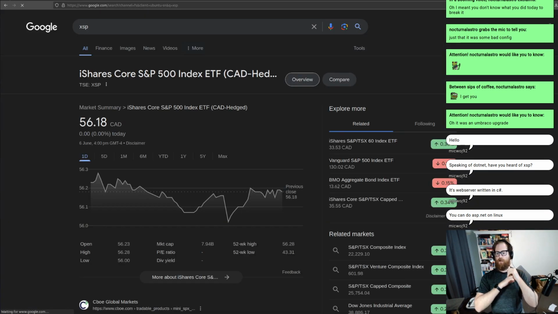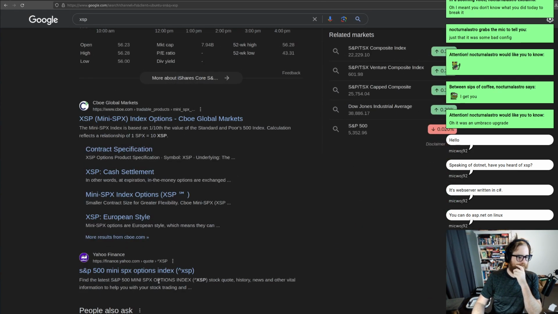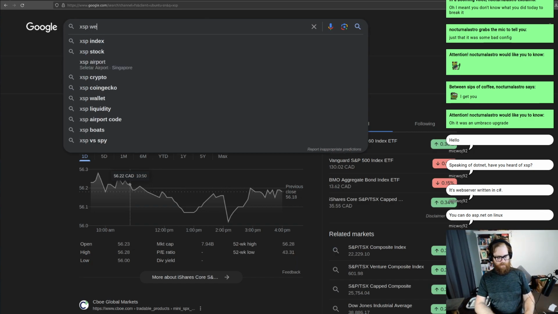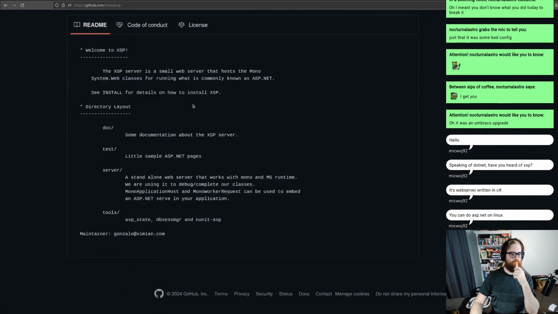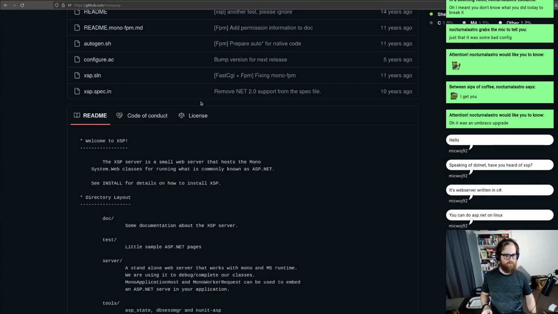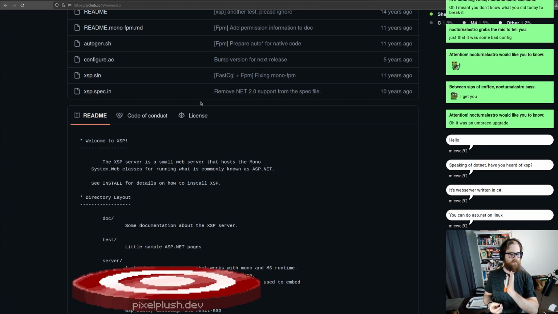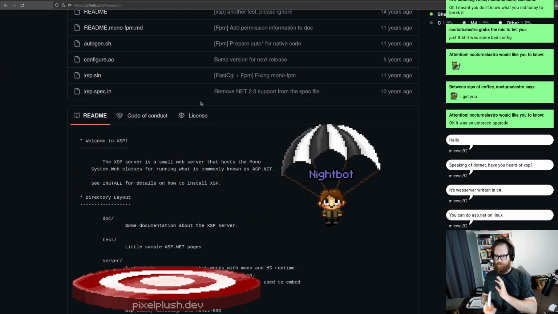Yes, so currently I'm actually on Linux, which is great. It is a small web server that hosts the Mono System.Web classes for running what is commonly known as ASP.NET. Oh, nice. So, yeah.